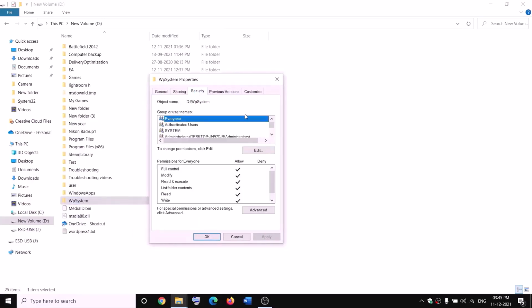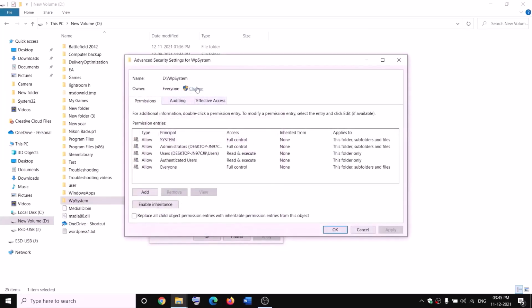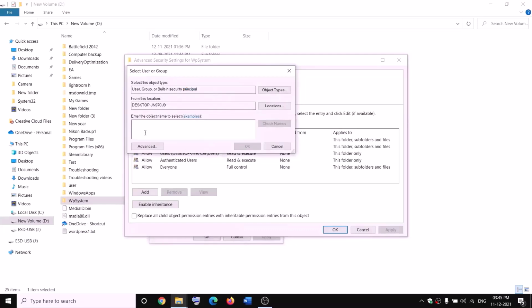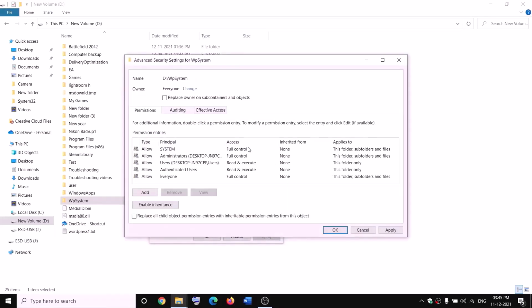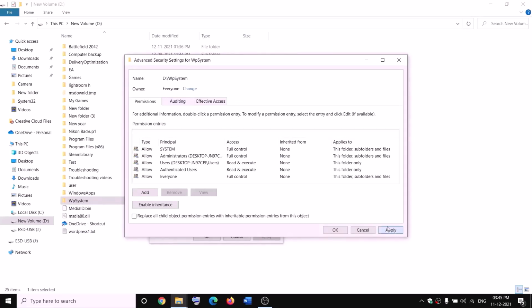We will go ahead and take the ownership of this folder. So go to security tab and then click on advanced. Now click on change over here and then type in everyone over here, everyone, and then click on check names, then click on OK. Now put a check on the box which says replace owner on subcontainers and objects and then click on apply.